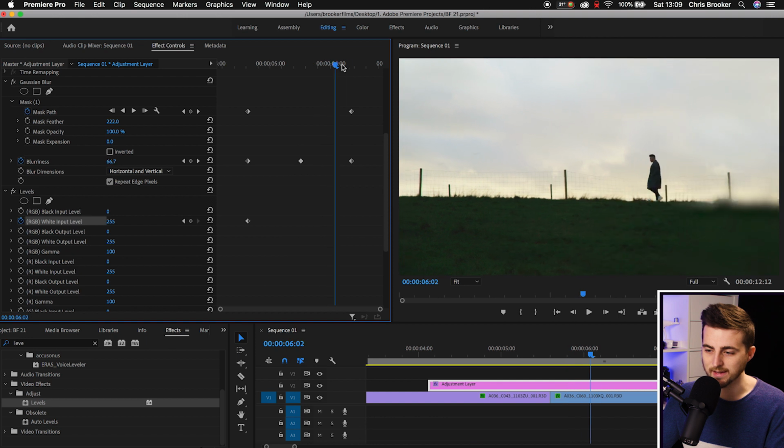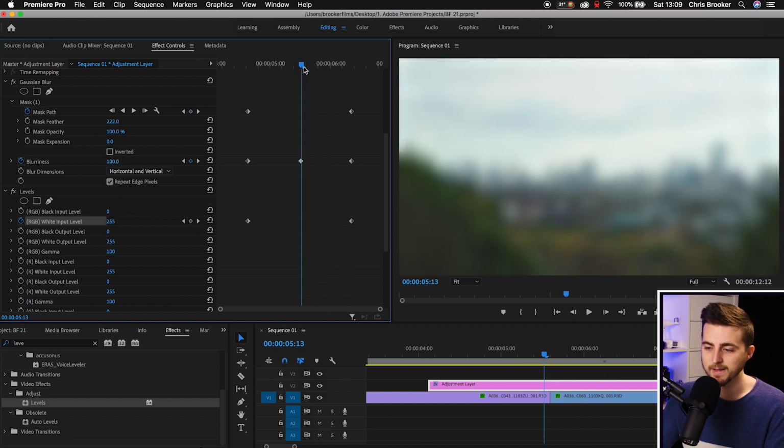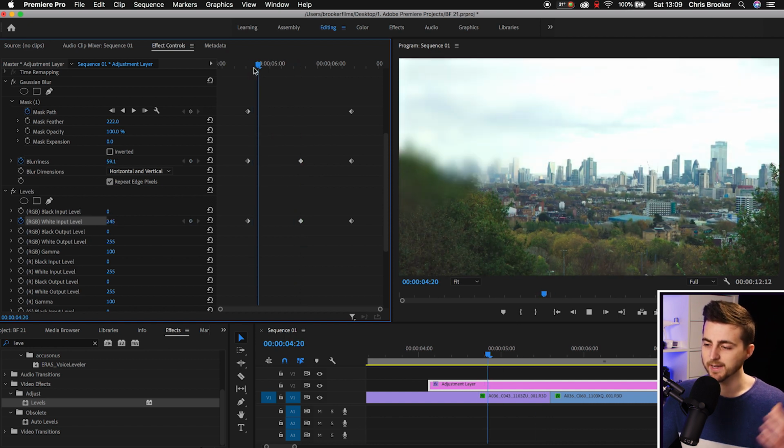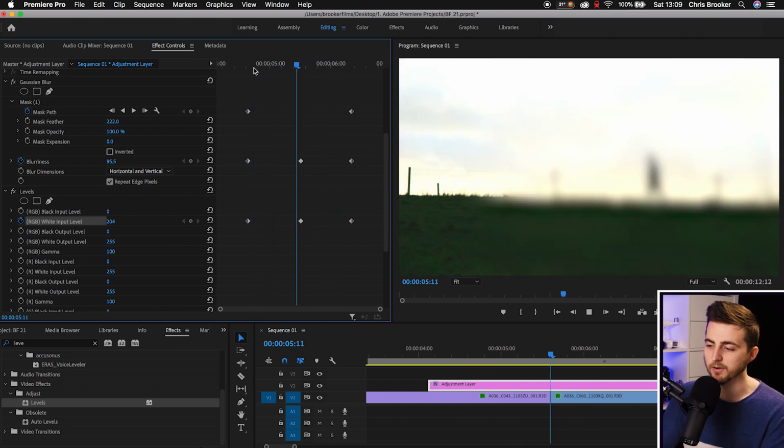We'll go to the end keyframe. We'll create a brand new keyframe again, and then we'll go to that middle keyframe and we'll increase the white input level all the way up to somewhere around here. So let's go 200%. And when we play this back, you can see we're getting this nice exposure effect as well as this blurring effect.